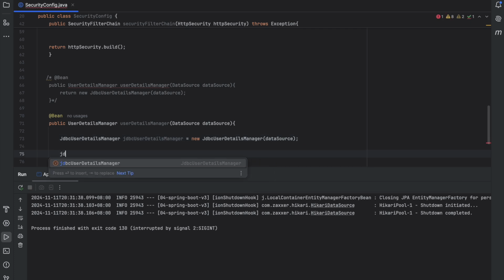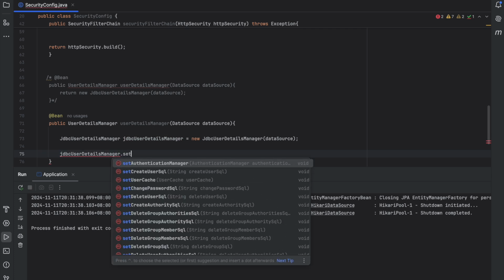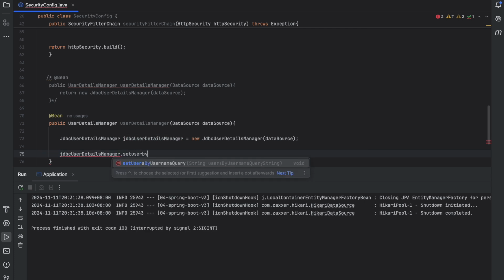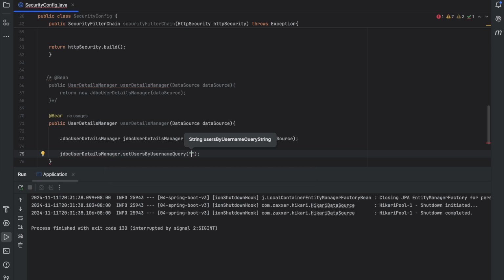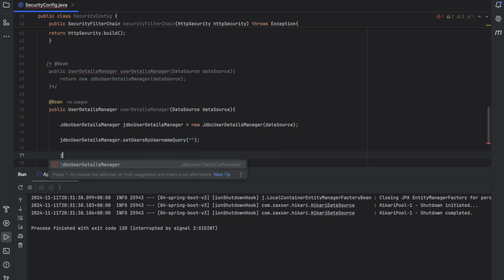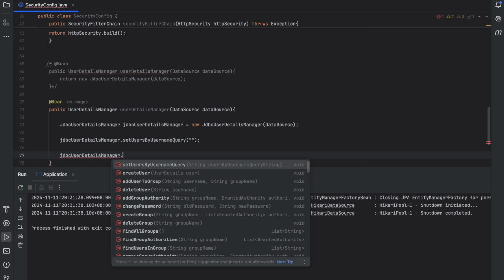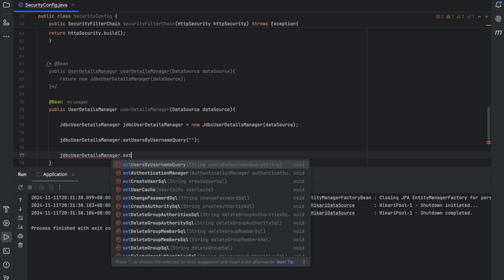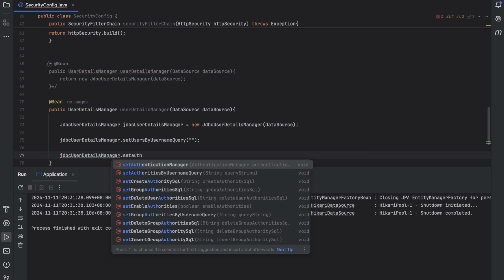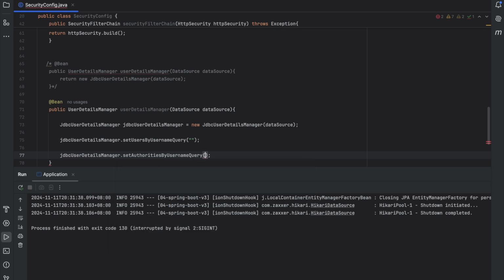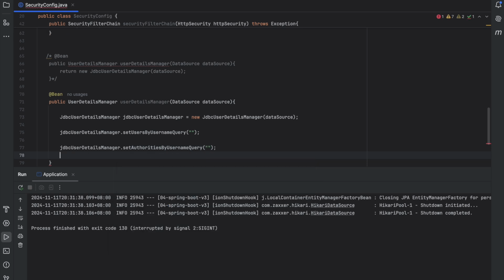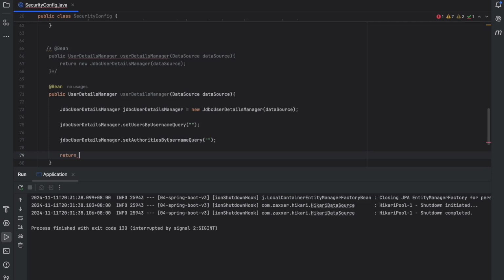Then we call jdbcUserDetailsManager.setUsersByUsernameQuery. We will come back to this later, where we need to get our username. Then we set our authorities by username query. Perfect. And then we return our JdbcUserDetailsManager.